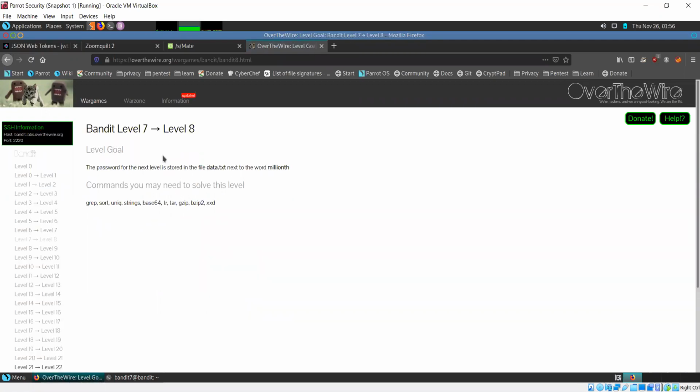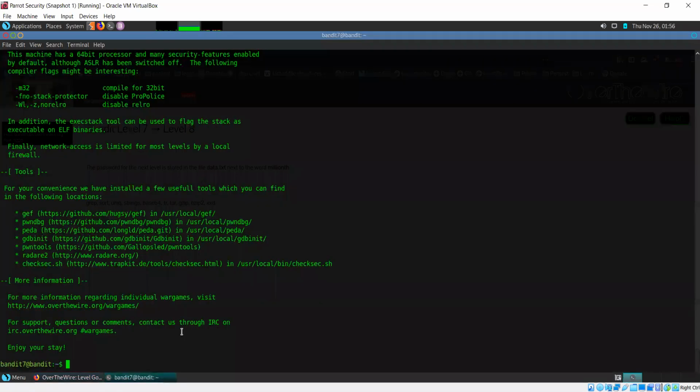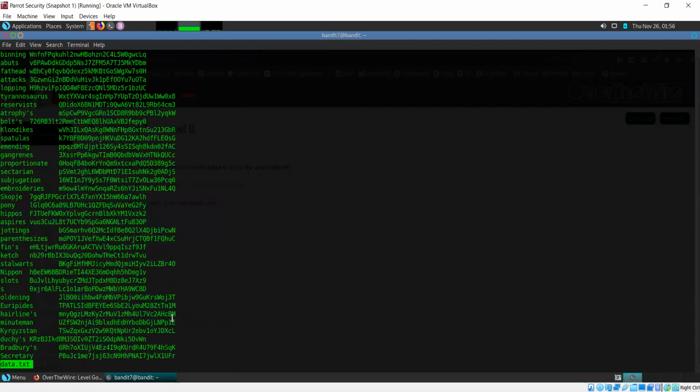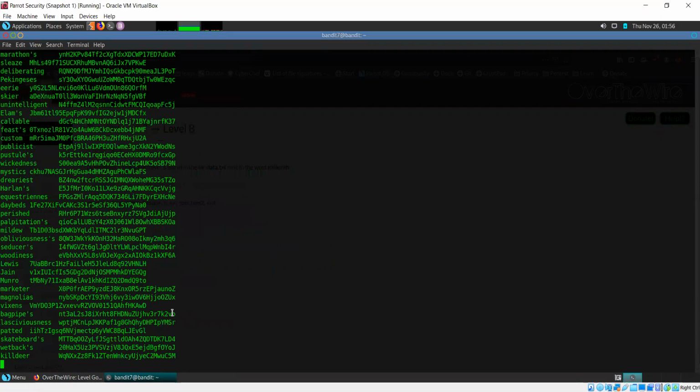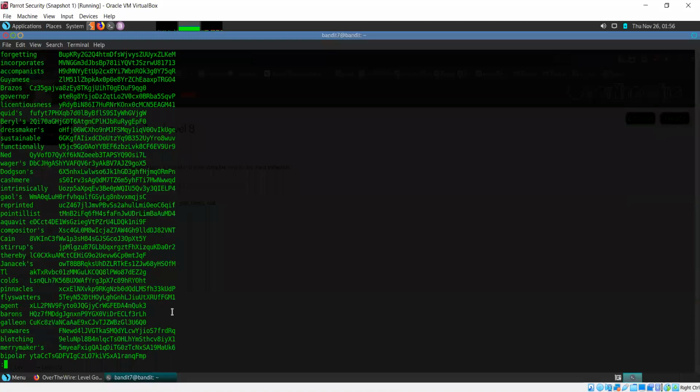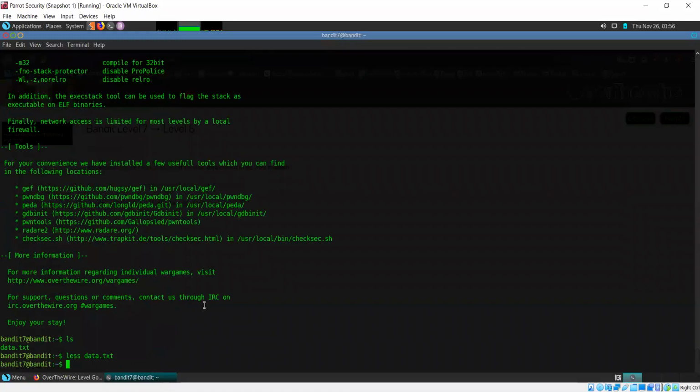Now, it says that the password for the next level is stored in the file data.txt next to the word millionth. Okay, so let us see. There is this file data.txt, but if I go on to see this file, it's actually a large file. It has a lot of stuff, and it's a very large file. So manually combing through the entire file is out of the question.